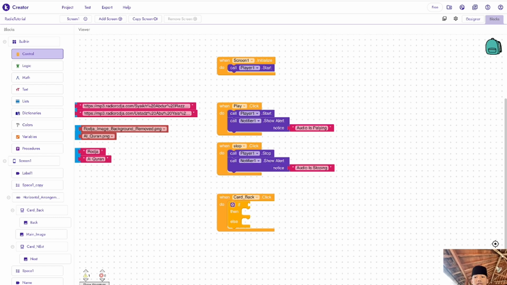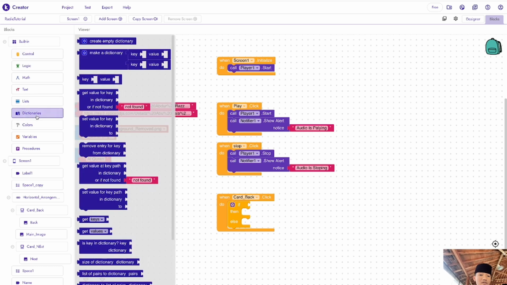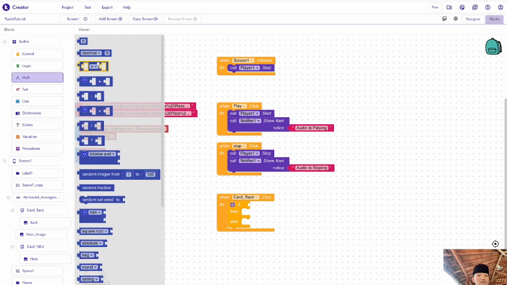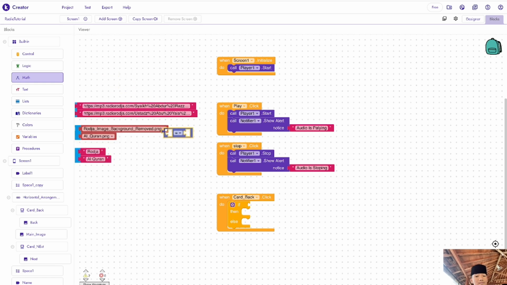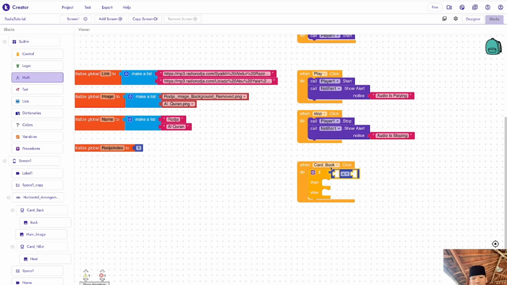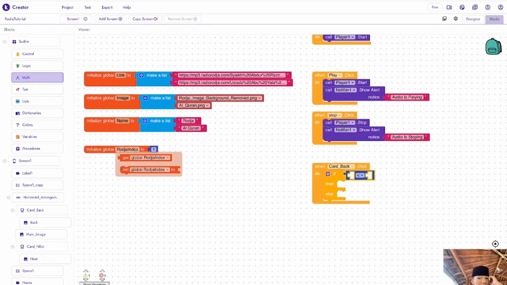The first thing that we're going to do, we're going to go to math. Yes, math. Then we're going to take this one first, and change this one to be smaller. So after that, we're going to use this initialize global roja index. We're just going to move our cursor to here and this code will show, and we'll drag this get global roja index.